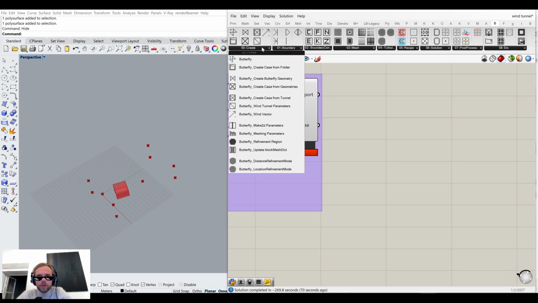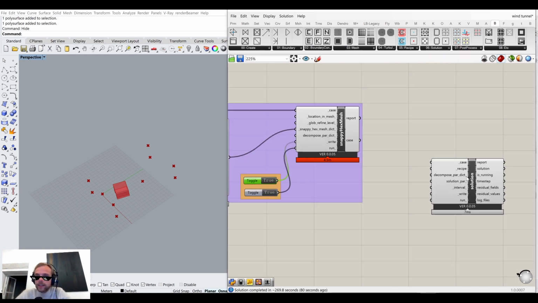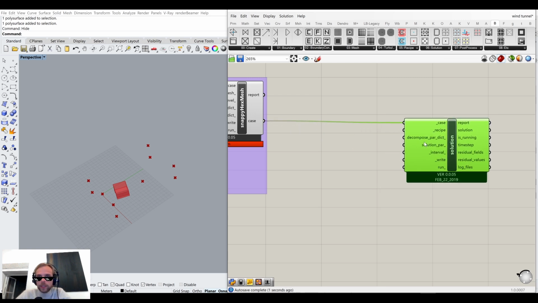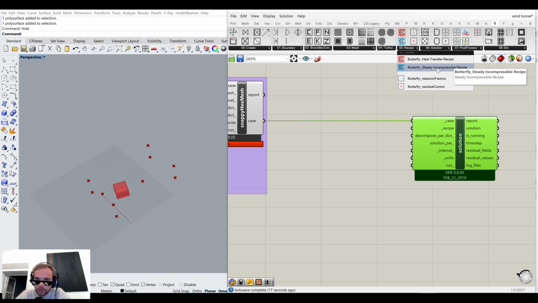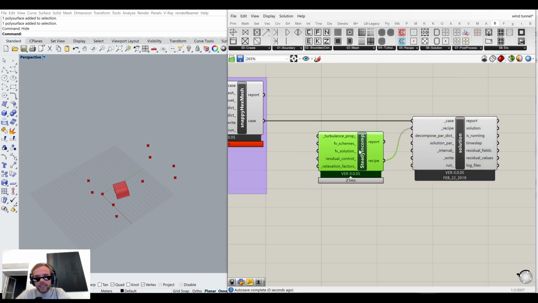Let's go to create. No, it's not under create. Oh my God, yeah, it's under solution. Of course it is. Butterfly solution. We will be using that. It will ask us for a case, we do have a case here. It will ask us for a recipe, and the recipe, we of course expand the tab called recipe, and we will find either heat transfer or steady incompressible recipe. So we will be using the blue one. And let's just connect recipe to recipe, and that's it.